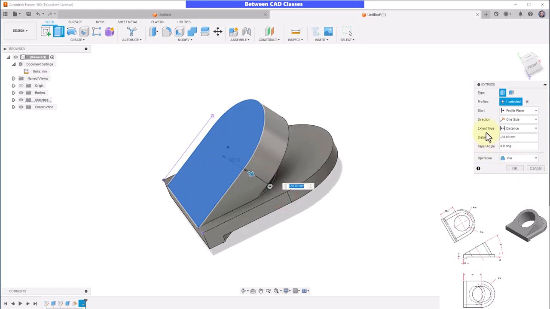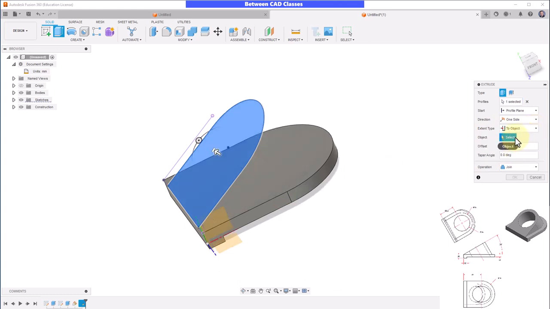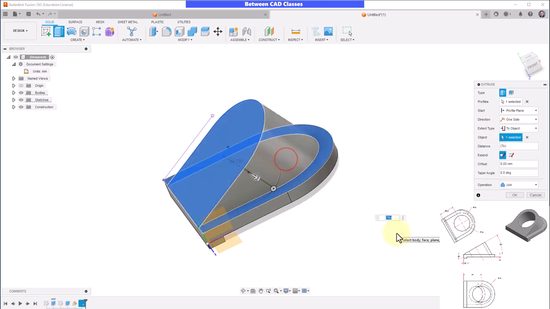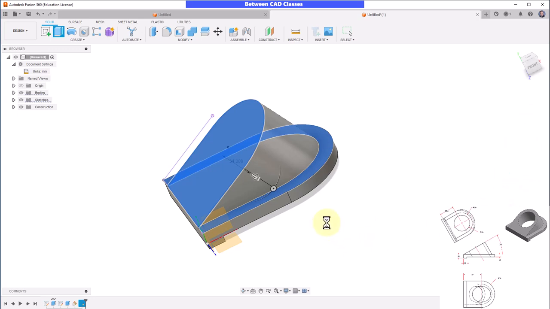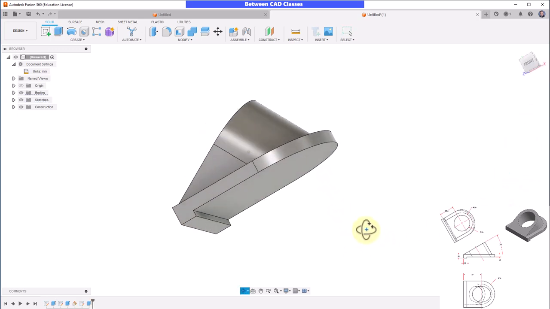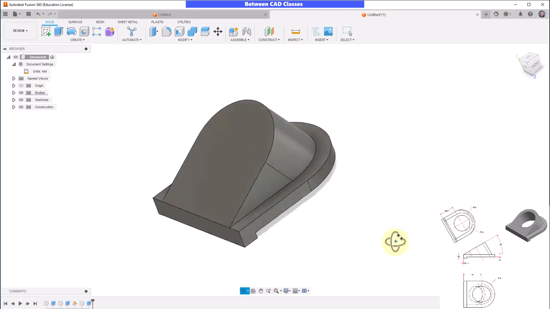So instead of extent type being distance, I'm going to choose To Object. Then I have to select the face that I want to extrude to, which is just going to be the top of this extrusion. Now I can click OK, and you can see that that extrusion fully terminated at that top surface.